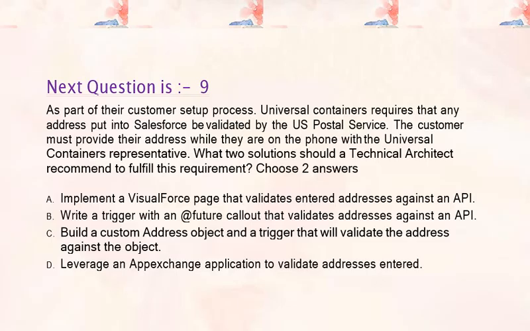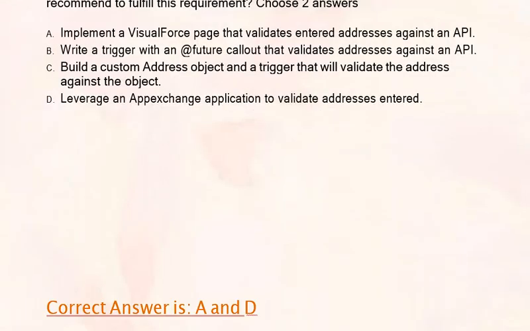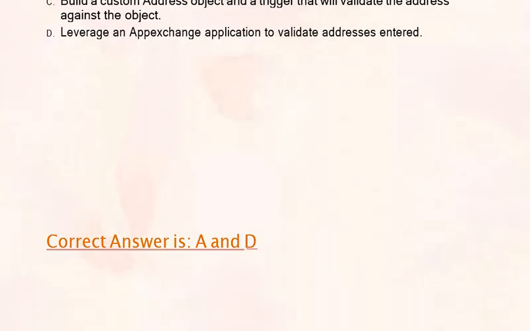Option A: implement a Visualforce page that validates entered addresses against an API. Option B: write a trigger with an @future callout that validates addresses against an API. Option C: build a custom address object and a trigger that will validate the address against the object. Option D: leverage an AppExchange application to validate addresses entered. Correct answer is option A and option D.